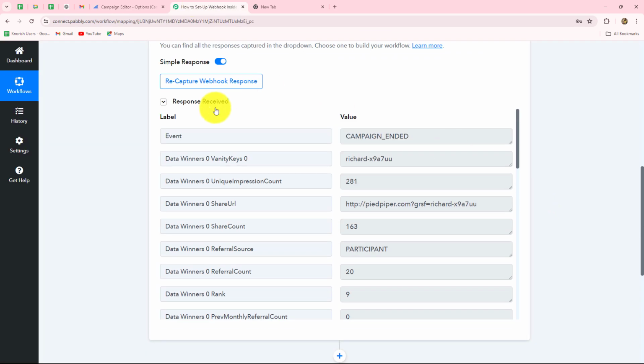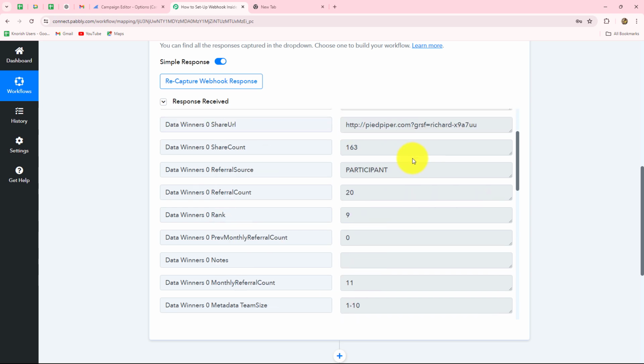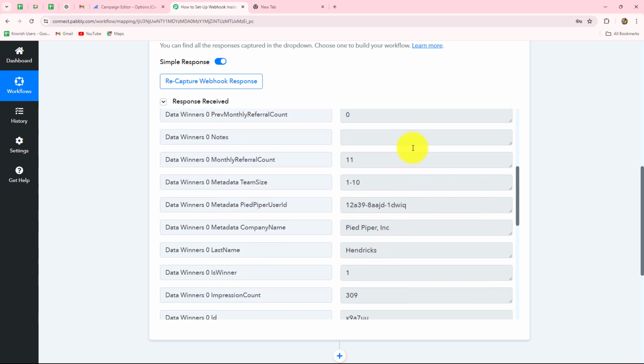Here we can see that immediately a test response is received. This means that our connection is successful. Here you can see that the event for which the response is received is campaign ended. So now whenever the campaign will be ended in our account, we are going to capture the response with all the details in Pabbly Connect.